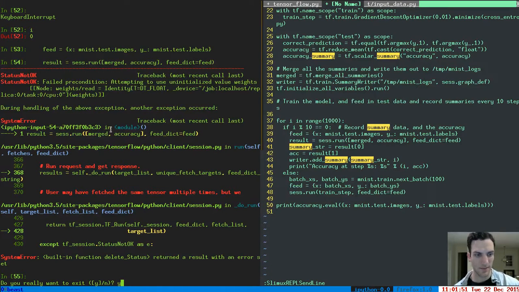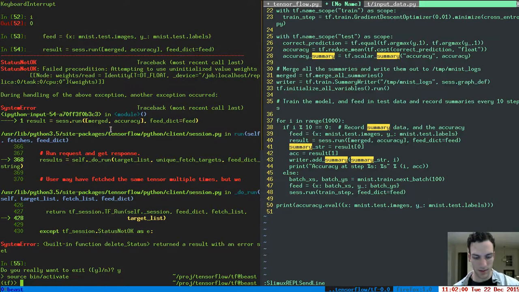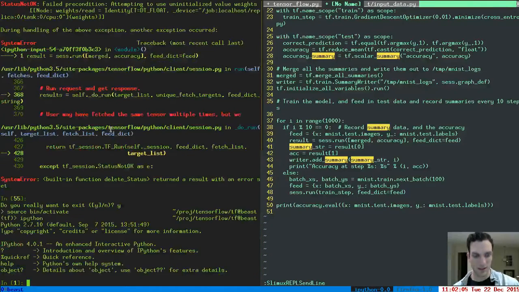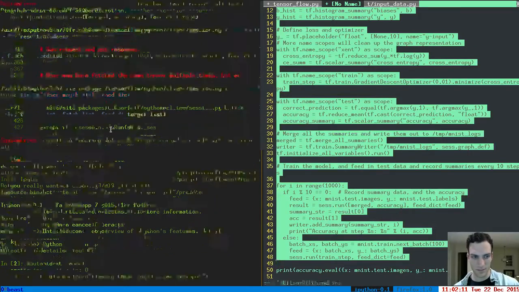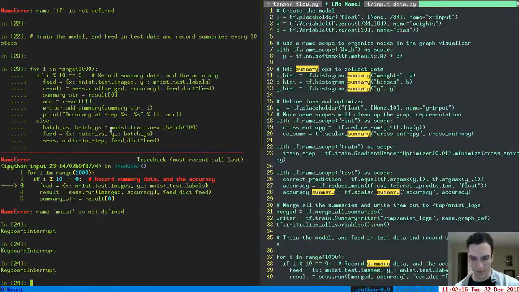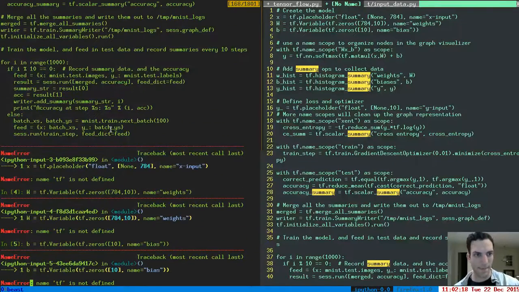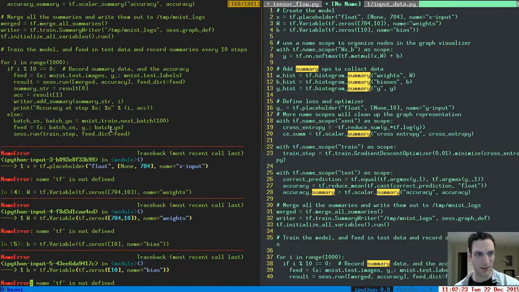Let me instead use Python 3 or Python 2.7. Let's see if this even works here. Let's find out. How do I do it? Whoa, it's not happy about something. Name TF is not defined. Oh, because it didn't really want... What? What do you mean name TF is not defined?